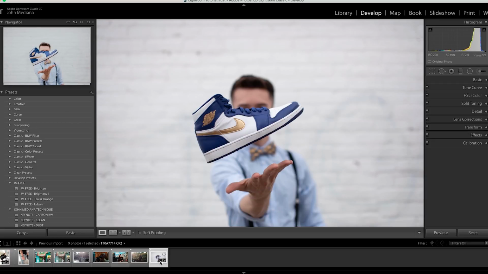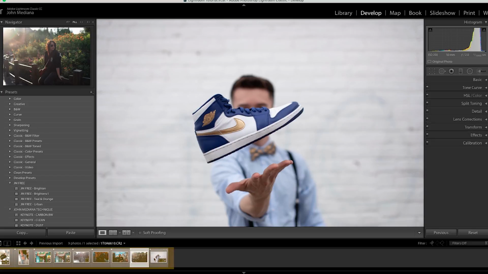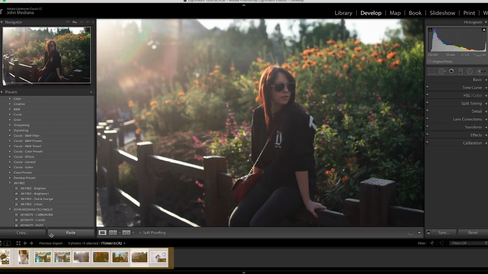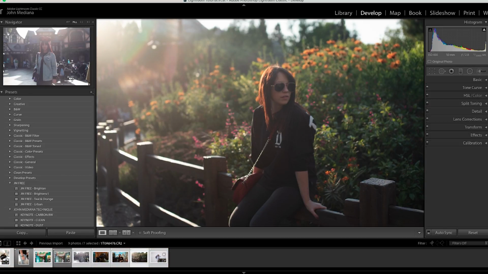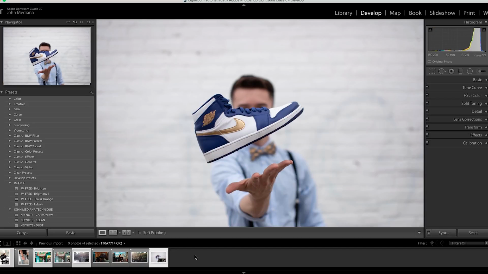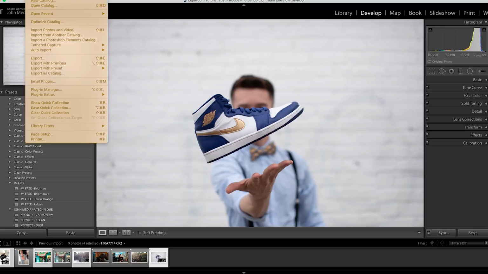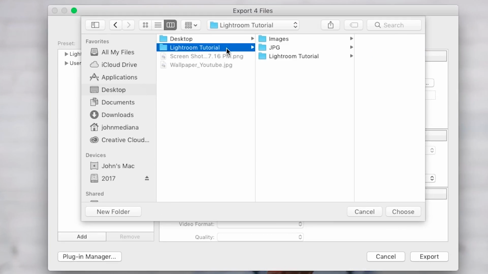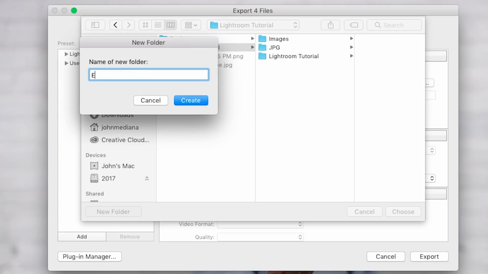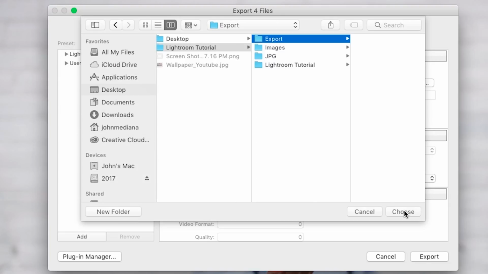What you want to do and how you want to export is select the photos that you want to export. I usually say select all, but whatever ones I've adjusted and played around with, I'm not going to select all. I'm going to select a few, the photos that I adjusted, and I'm going to go to the File tab and click Export. You want to make sure that you export your photos to the proper location. So you could choose the file where you want to export to, and I'll just go to the desktop. I'll say Lightroom tutorial, and I'll just create a new folder called export. I'm going to go ahead and choose that folder.